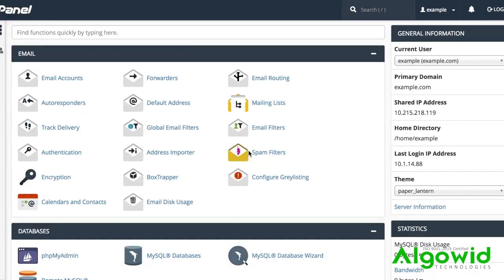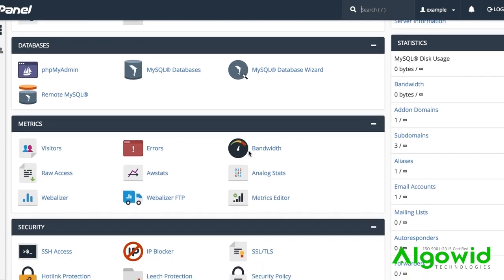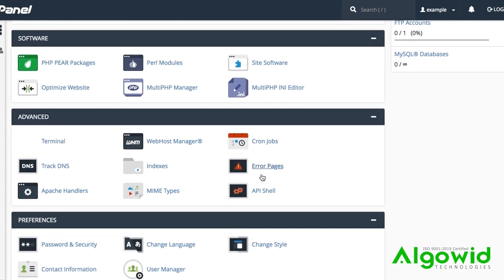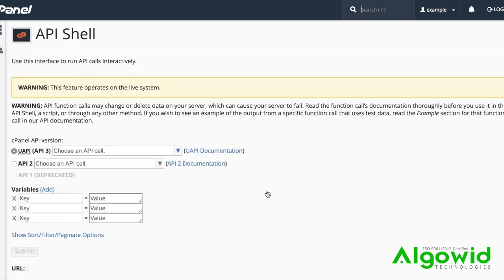The cPanel home interface will appear. Scroll down to the Advanced section and click API Shell. The API Shell interface will appear.